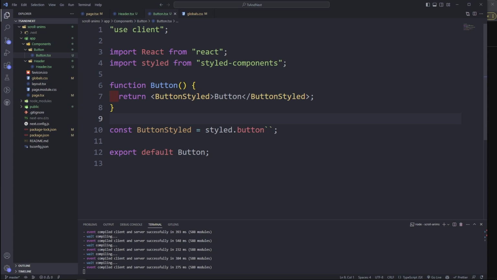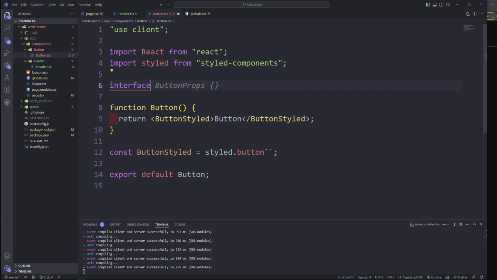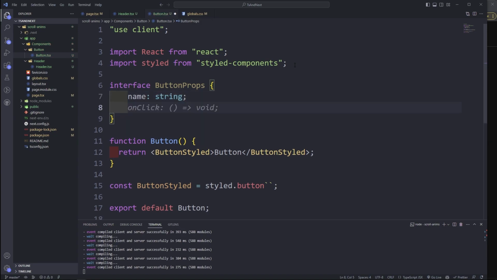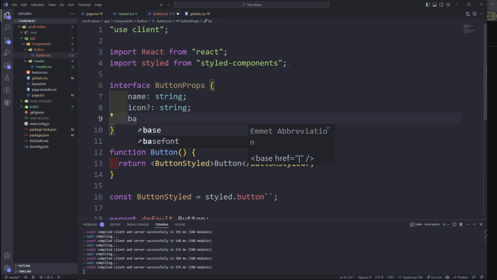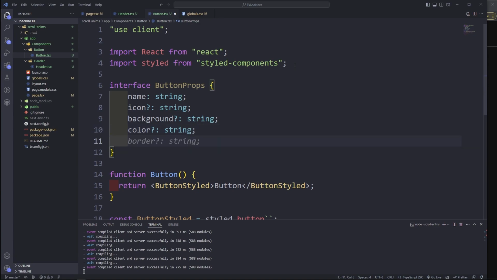Let's start. So this button is going to, well, let's create an interface for this button. So let's do interface ButtonProps, because it's going to have props. So we're going to have name. It's going to be a string, and then we're going to have an icon. The icon is going to be optional. Okay, and then background is going to be optional as well, and then we're going to have a color. It's going to be optional as well, and then a border. It's going to be optional as well. Okay, nice. Now let's save.